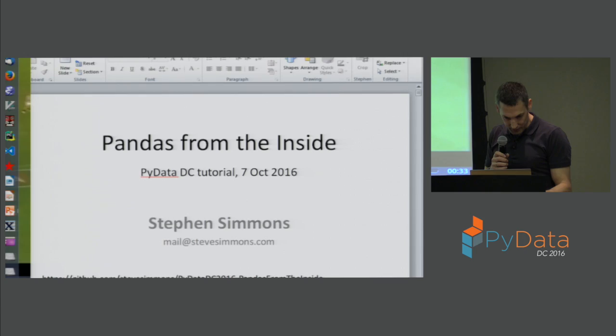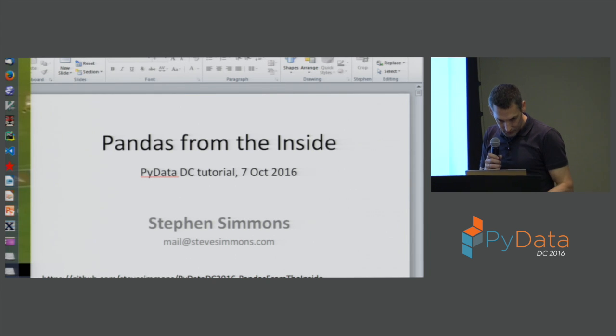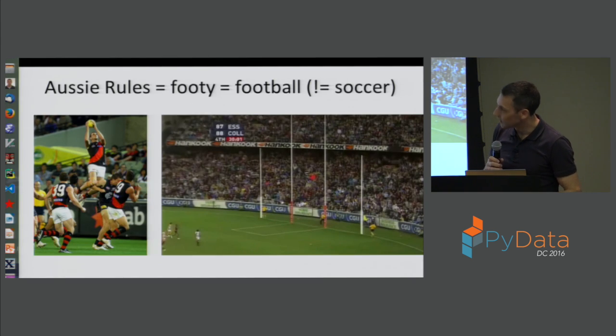Let's try and get this back. Right, try and get rid of this border.